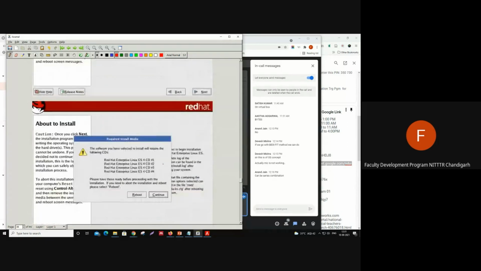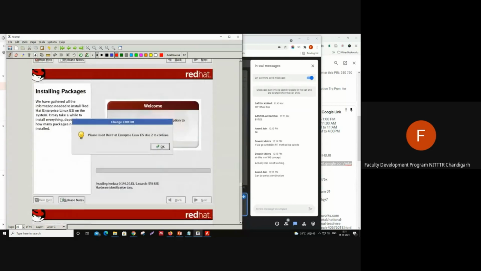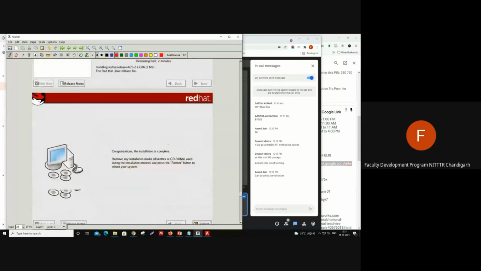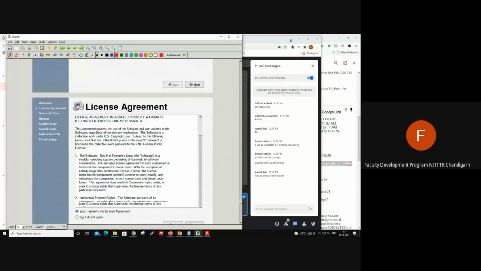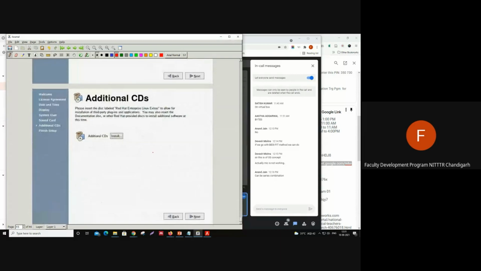Then you can proceed further. It will ask for the distribution that is already there in the ISO format, and you can install further. And the remaining are like this. So, one more slide. Okay, now we are left with 10-20 minutes. Let me show you the Linux environment.